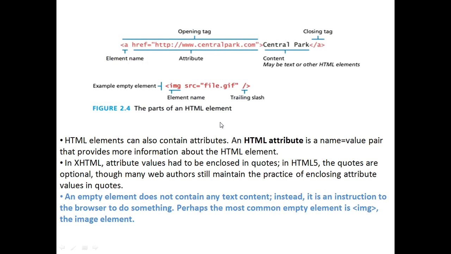Now here is a part of an HTML element, with some syntax given here. We will consider one example: an anchor tag. A is an anchor tag which is started here and ended here. It's an opening tag, and it's a closing tag. This is the content, Central Park, which we are considering here.